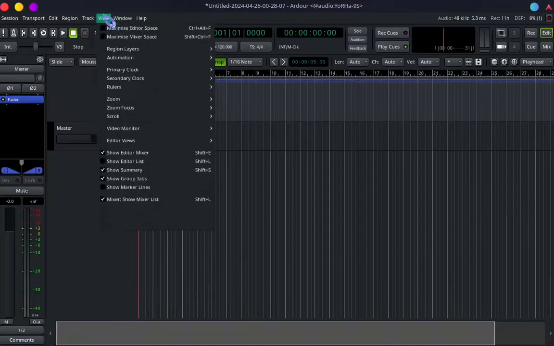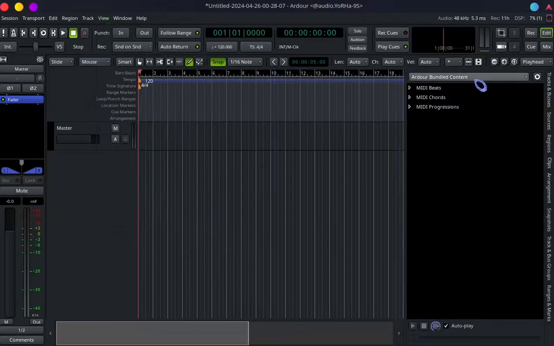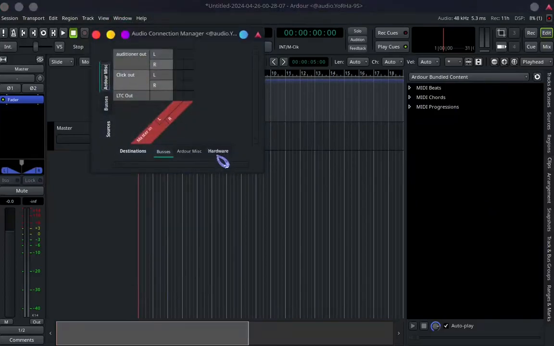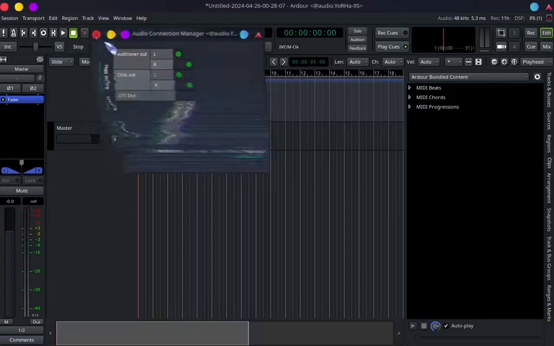The other thing you're going to want to do is go to View and show the editor list. And this is going to be where we can find our samples to just drag and drop them onto the playlist. And this is the reason why it's important to have your auditioner connected, because when we play something from here and it's actually playing down here, we want to be able to hear the auditioner, so it's important to have it connected to your hardware here.